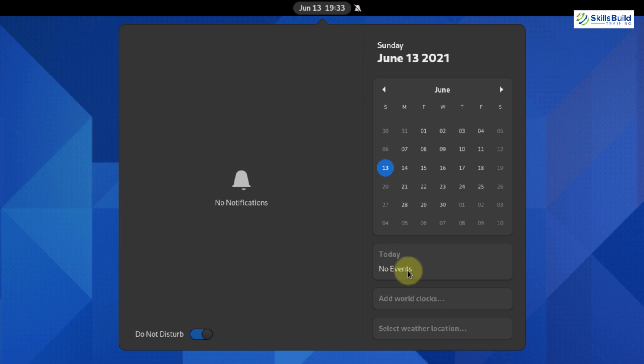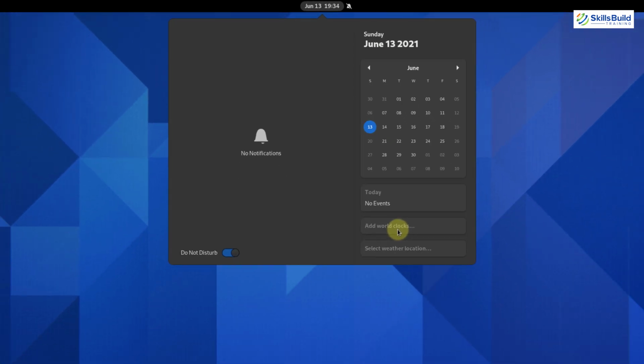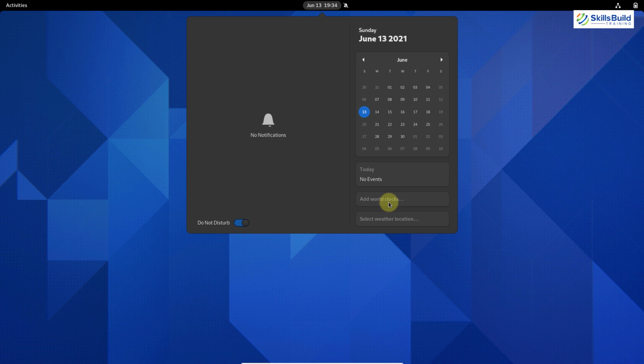And here we will have different information about our events, and we can add different clocks here, and we can select our weather location from here as well. So that was all about notifications, time and dates, etc.